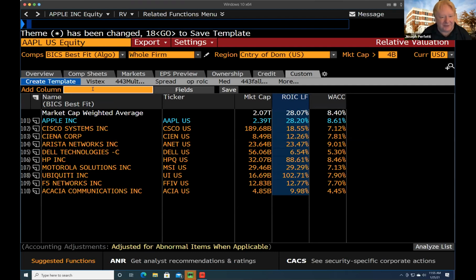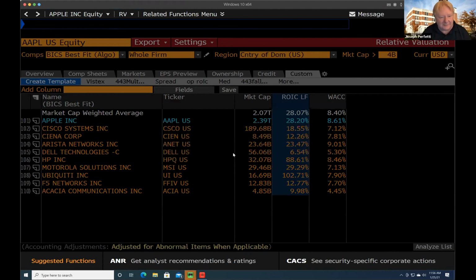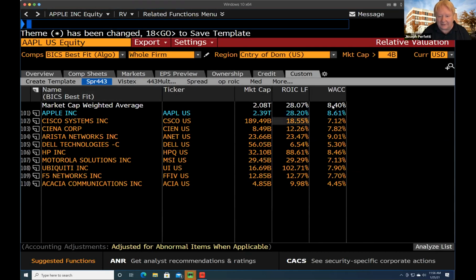So I'm going to keep this template. What I'm going to do is come over here to this little gear icon. I'm going to hit save. And you see this menu bar. Yours is going to be blank, but I'm going to say this is my template. So spring 443. Save. Now, one click, this saved template shows up for any company.